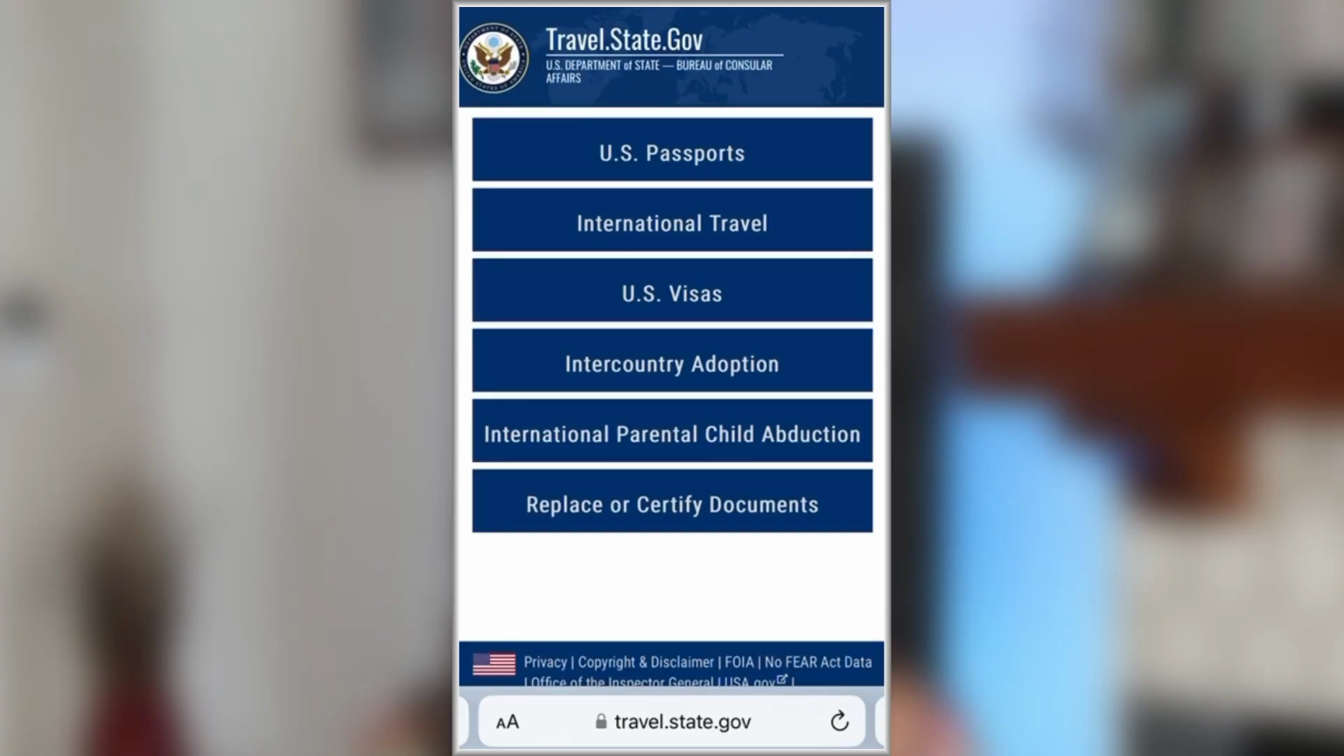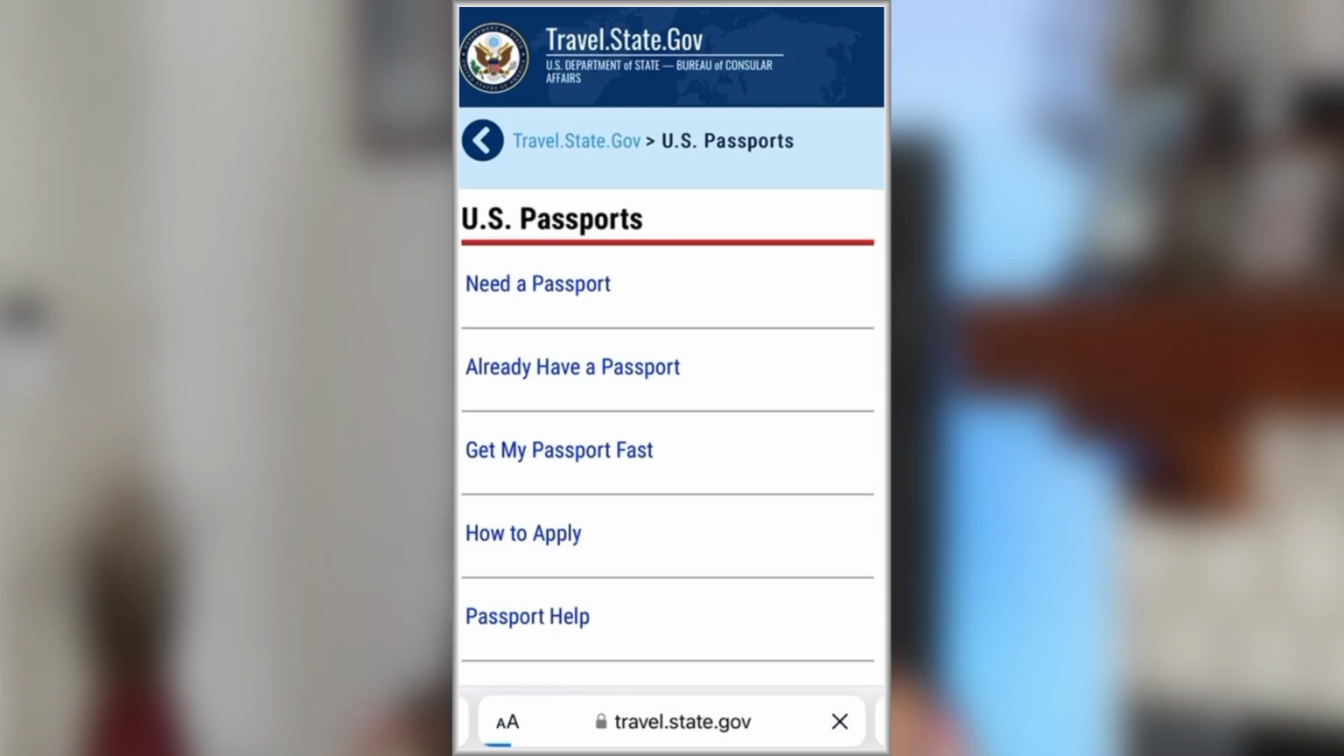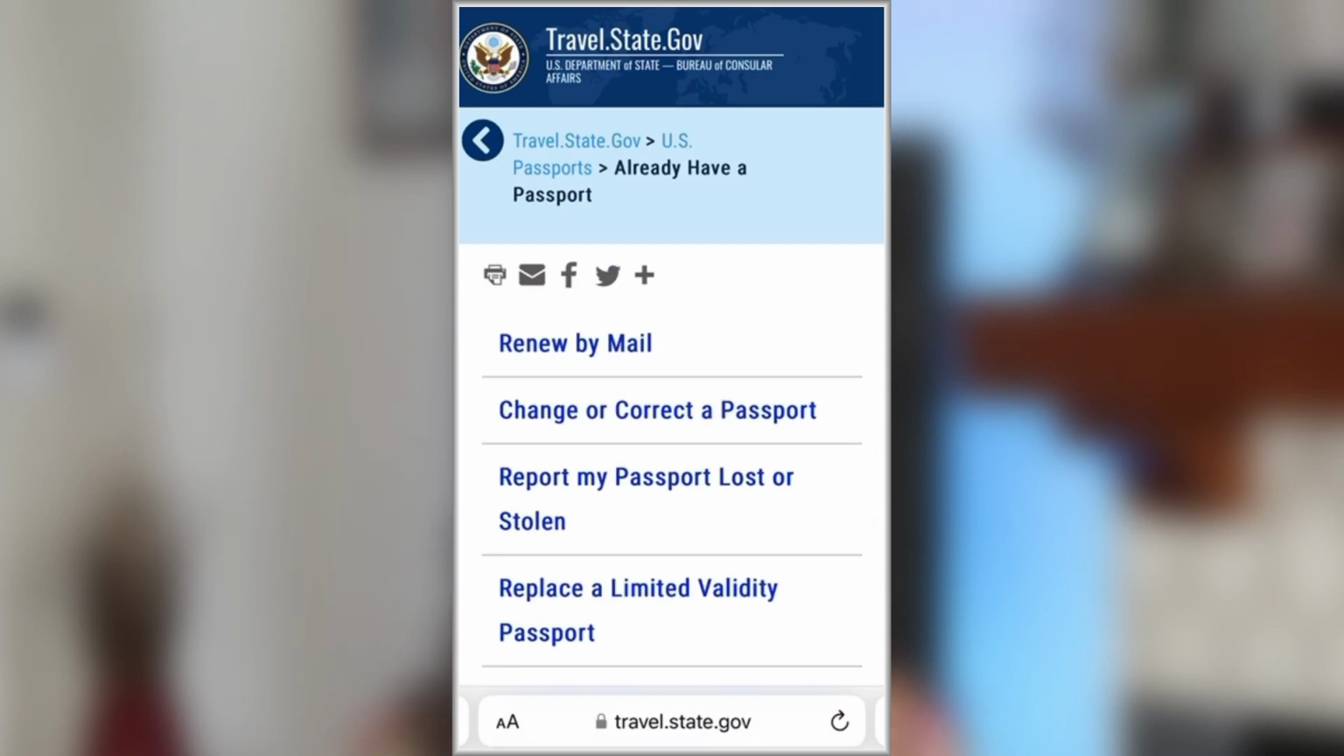And if your passport doesn't have enough blank pages required, it will be considered invalid for travel and you must apply for a renewal passport. To apply for a renewal passport, open a web browser again and type in travel.state.gov. Once there, click on U.S. passports. Next, click on Already have a passport. Then renew by mail.